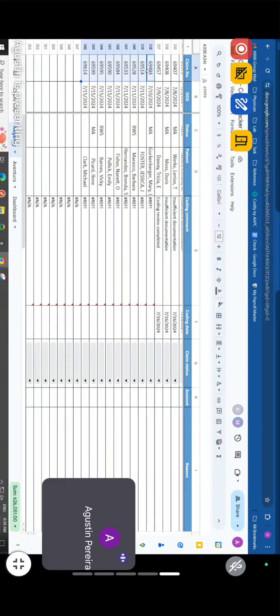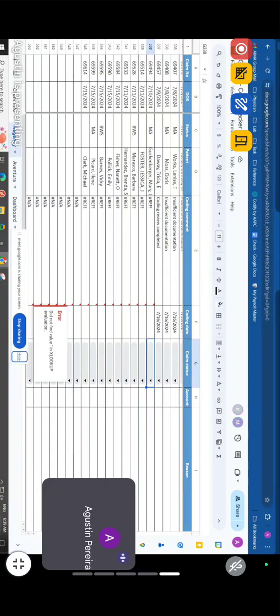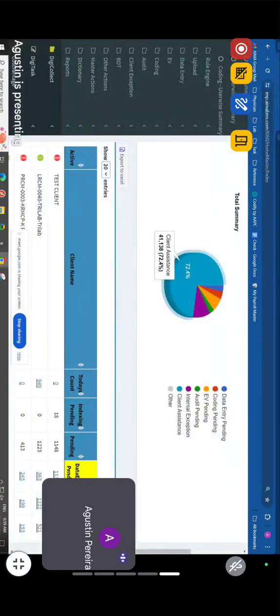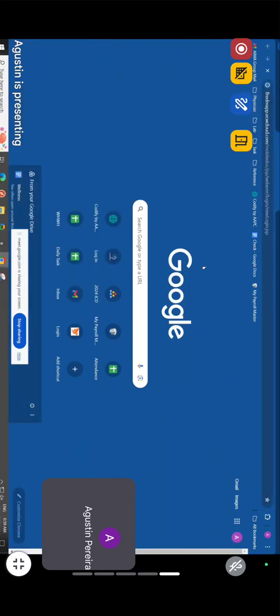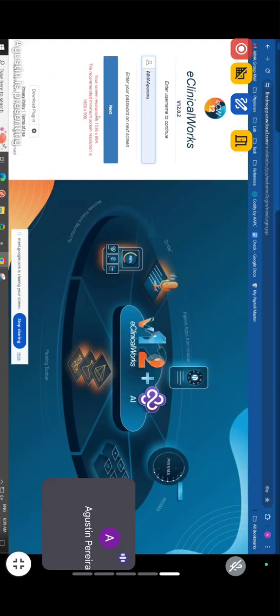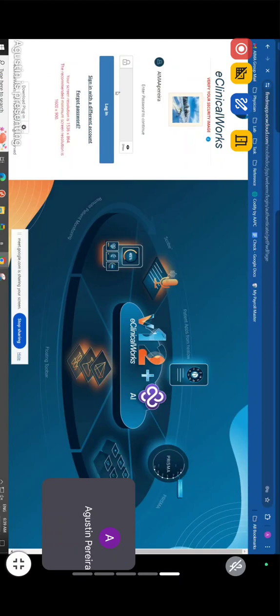So these are all the claim IDs that we have to work today. So we have to open that LIS. The ECW only place will be written where we have to check. That's all remain the same.